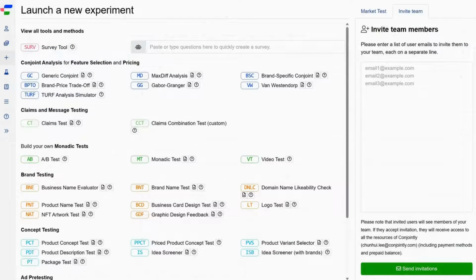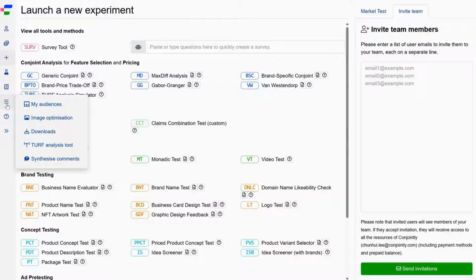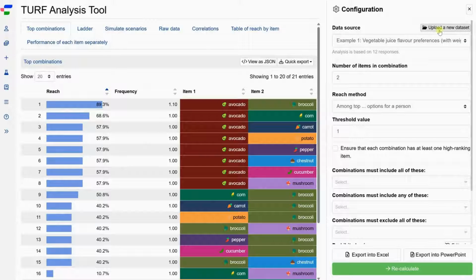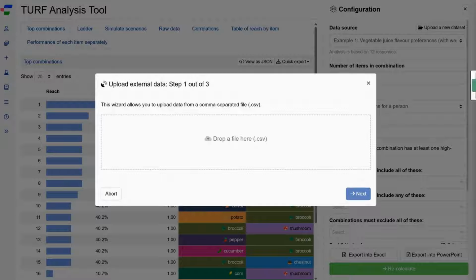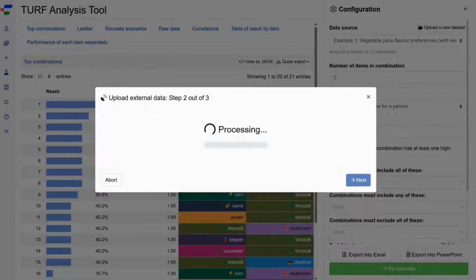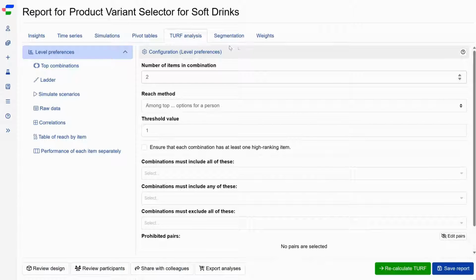To perform turf analysis on your custom dataset, click on the sidebar and select the Turf Analysis tool. You can upload a custom dataset in CSV format by clicking on the Upload a New Dataset button. Then, drag and drop the file you wish to upload. To set up the turf analysis, first select the number of items to include in each combination. If you select 4, the simulator will start testing combinations of 4 items.